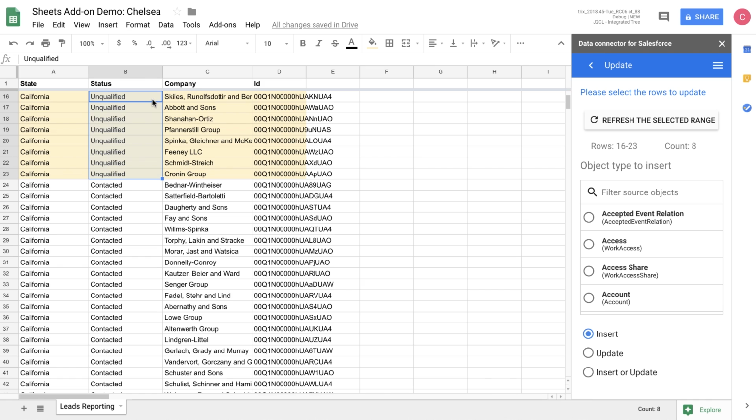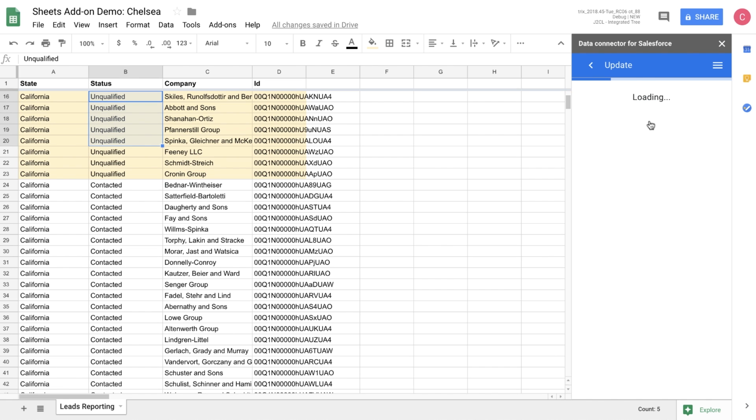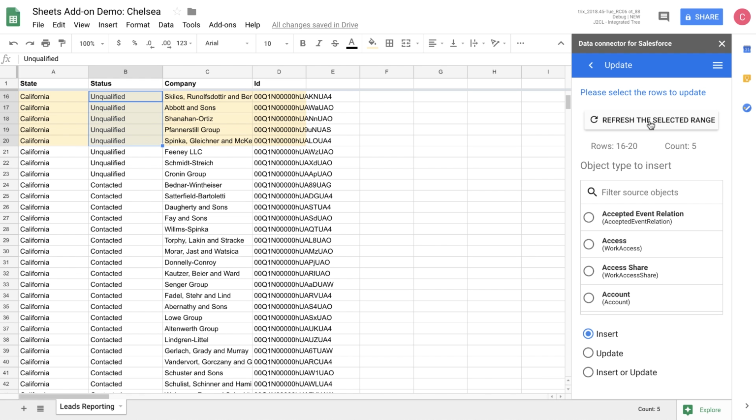It's very easy to make changes. We just choose a new selection and hit refresh the selected range. You can see here that the new options are highlighted in yellow now. Now that we have the correct selection, we can go ahead and confirm the data that we want to update.